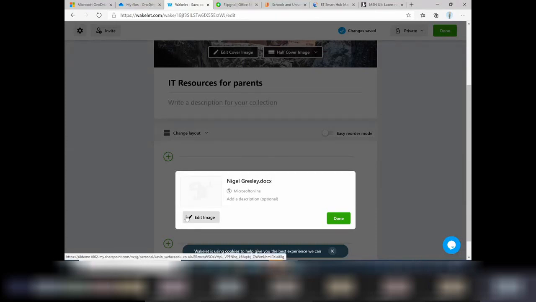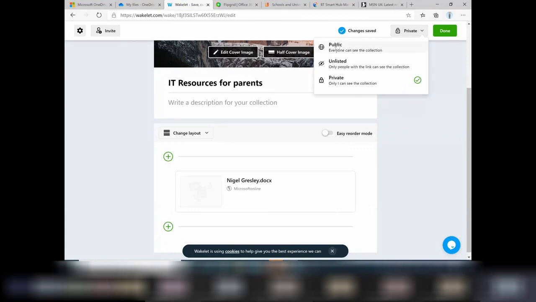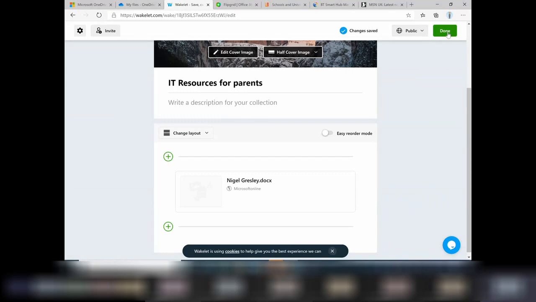There we go. We would have a document in my collection. If I choose to set it as public or unlisted, I set mine to public because I want more people to see it, but only if we want parents to see it, we would set it to unlisted at that point.